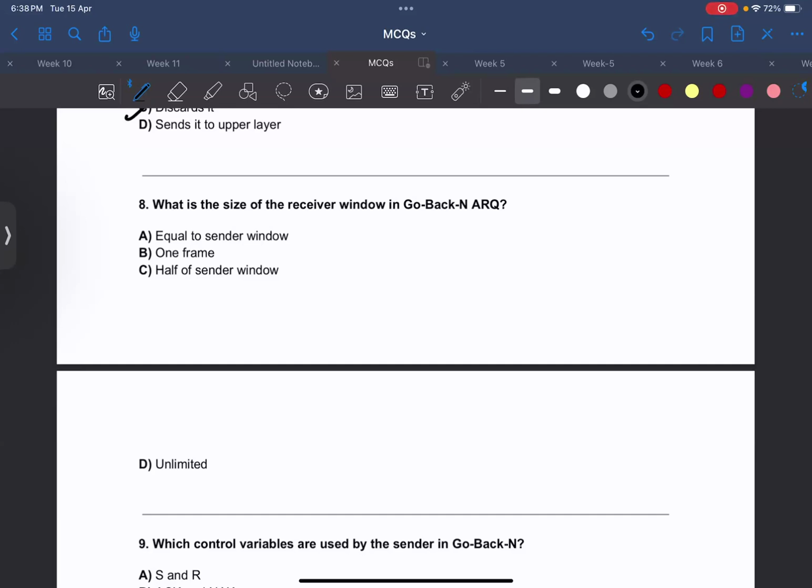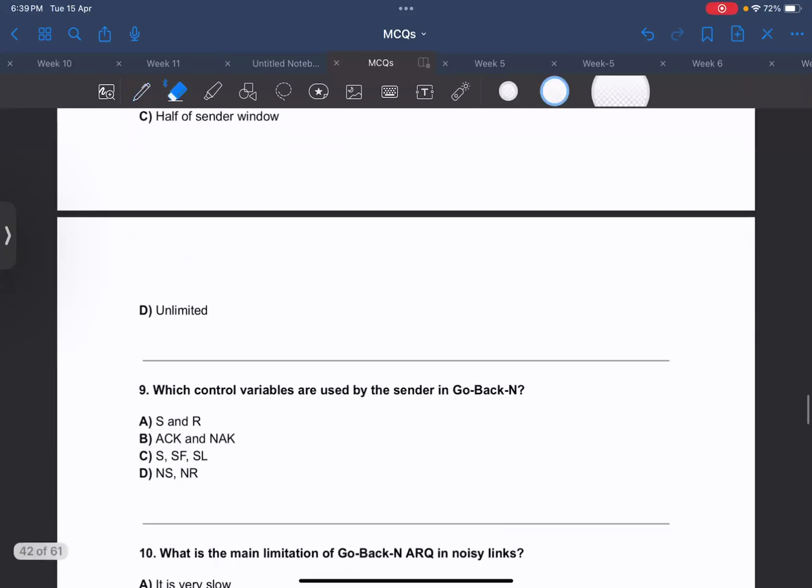Basically, it's one frame only. It's not equal to the sender window. In Go-Back-N the receiver accepts only the next expected frame, and if a frame arrives out of order, obviously we have seen that it will discard it. It was the SR protocol, you are confusing.